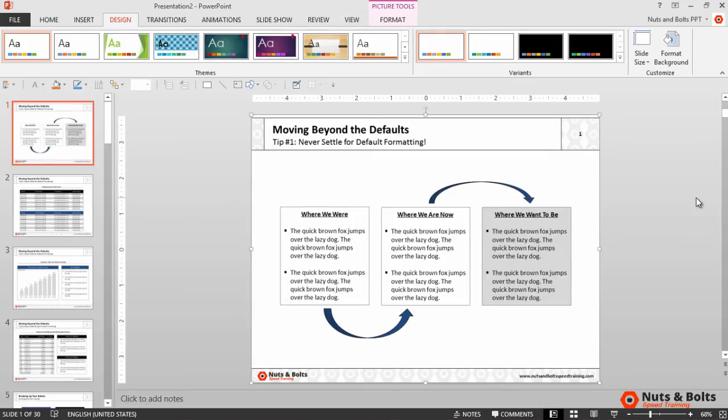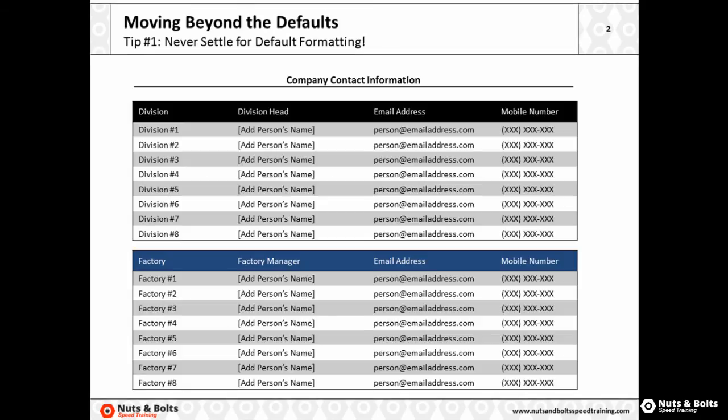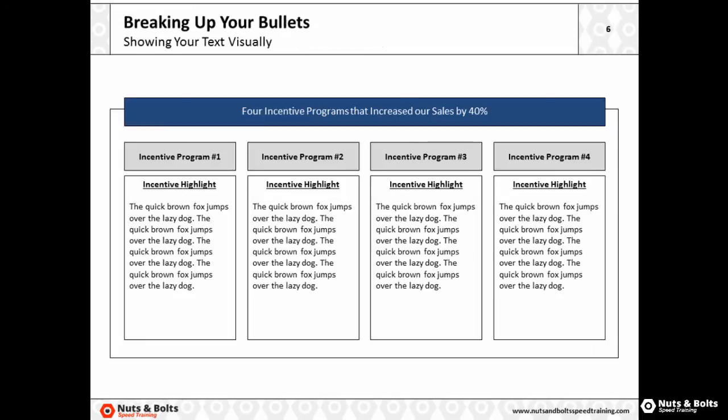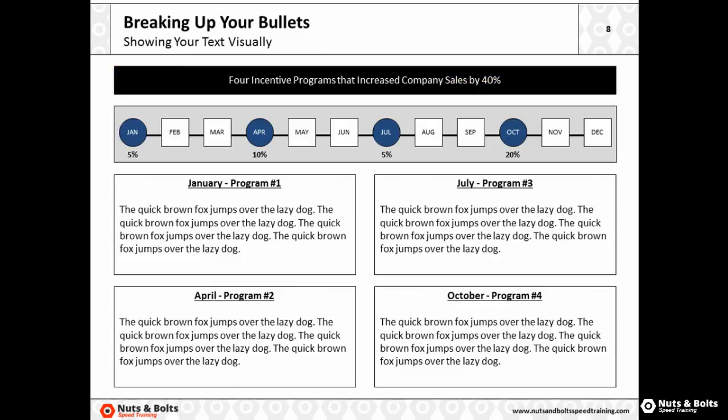So if I hit F5 for full screen mode, you can see I can now flip through my presentation natively here in PowerPoint, but all of these slides are actually just pictures that nobody can copy and paste or edit. So this is a great way to protect your presentation.